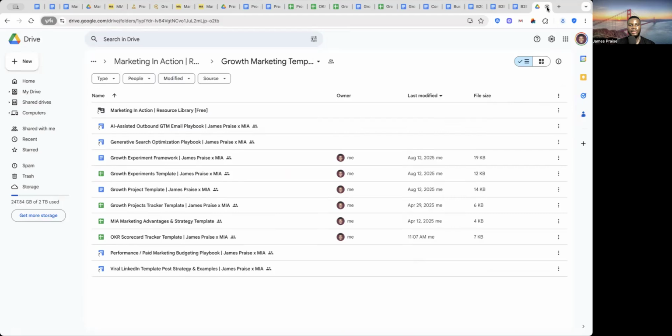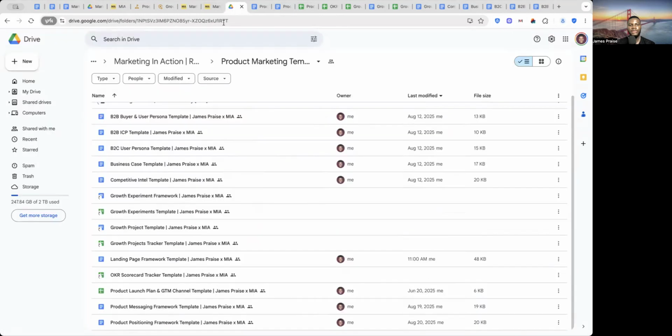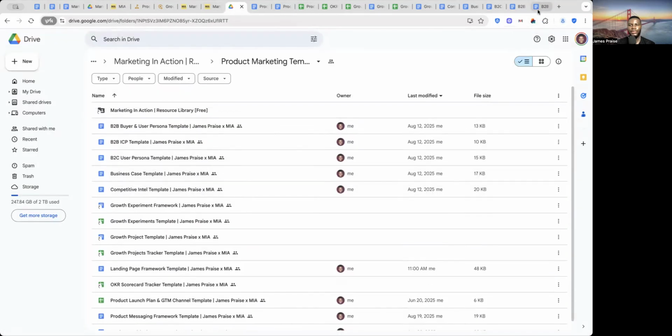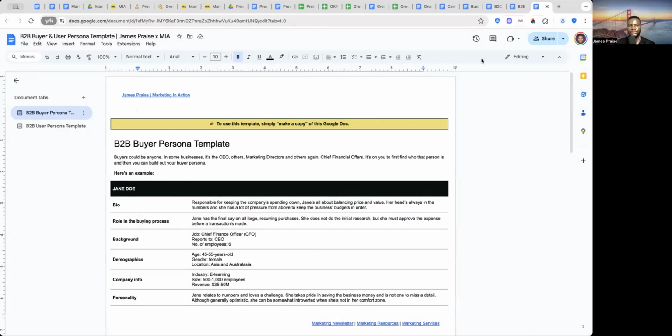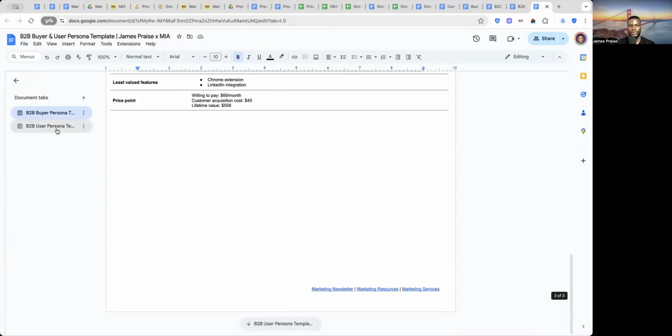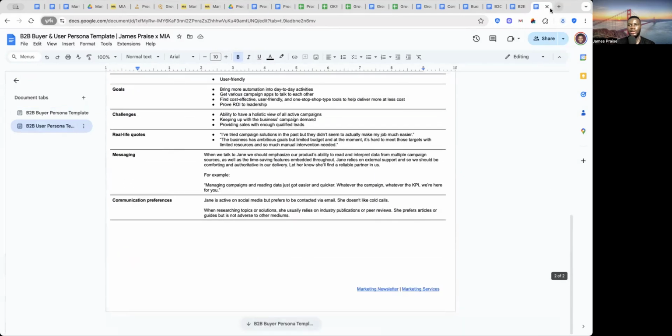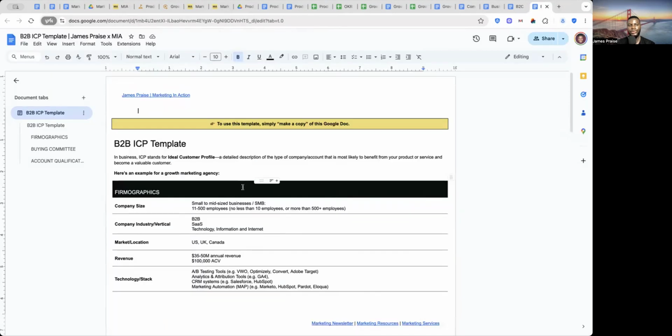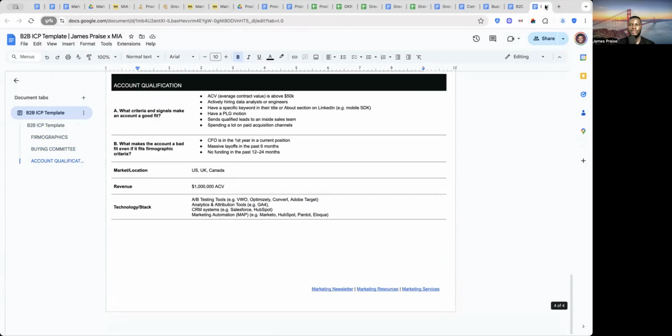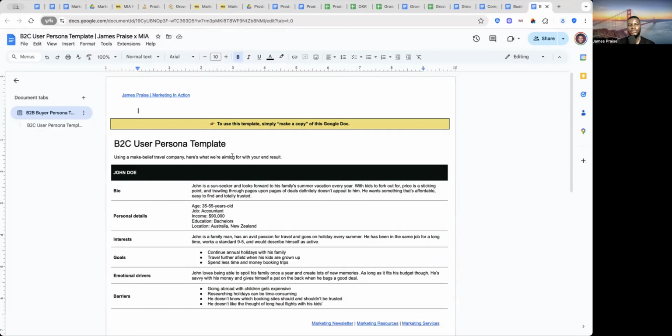This is a folder that has more templates and resources for a whole bunch of things. There is a folder here that is specific to product marketing, and within it we have things like positioning, messaging, buyer and user persona templates and resources. These templates and resources are very useful if you want to work with AI and get much better results than just generic stuff.